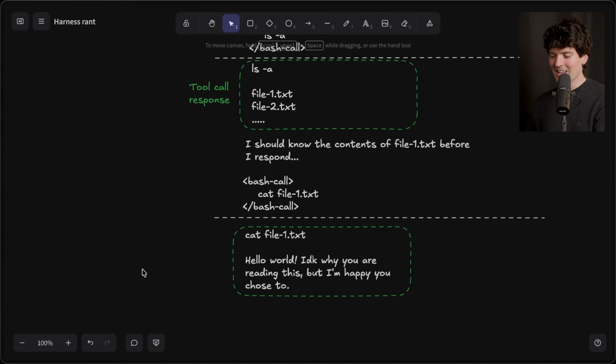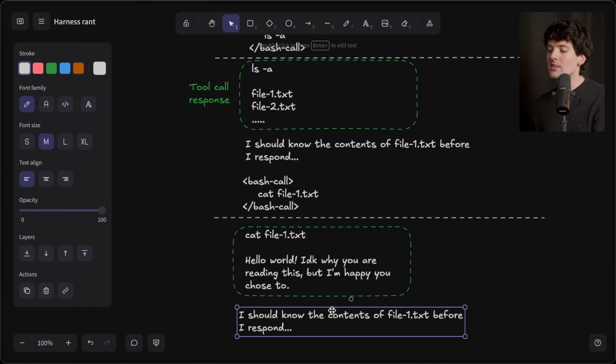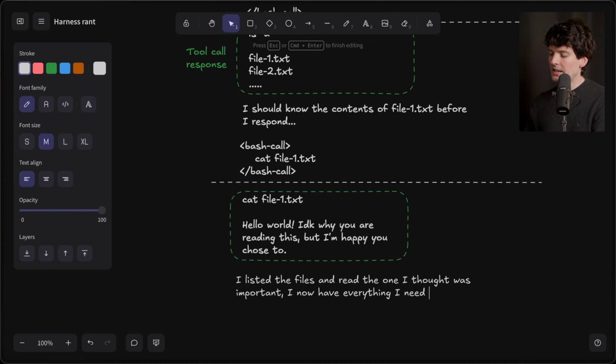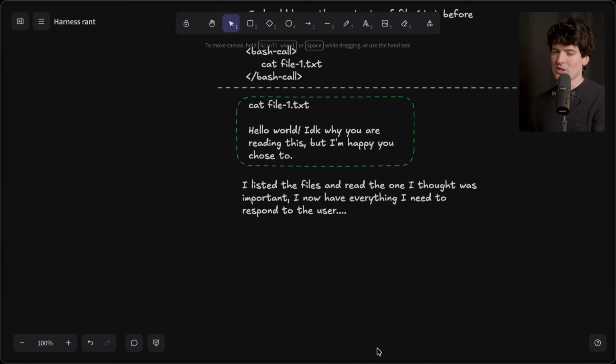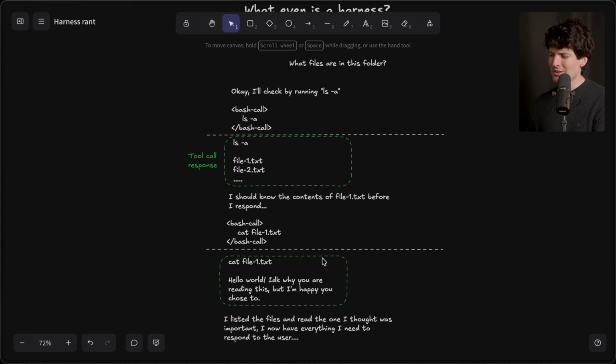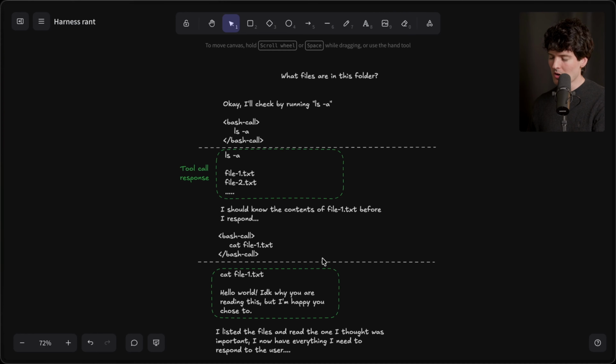And now this again gets appended. The model has it. And now when the model responds, it can see all of the history. Like, I listed the files and read the one I thought was important. I now have everything I need to respond to the user. And then it will actually respond. This flow is how pretty much every single AI tool we use to code works. But there are things that have changed over time.